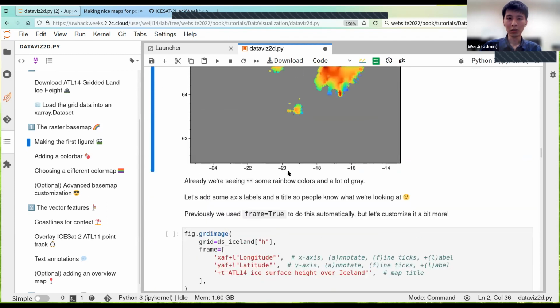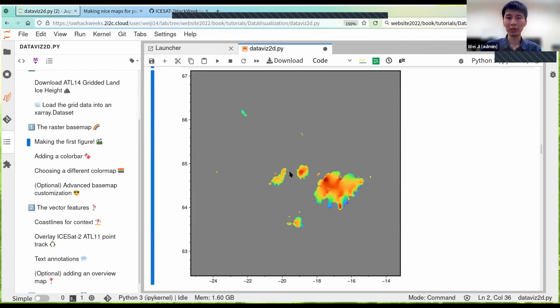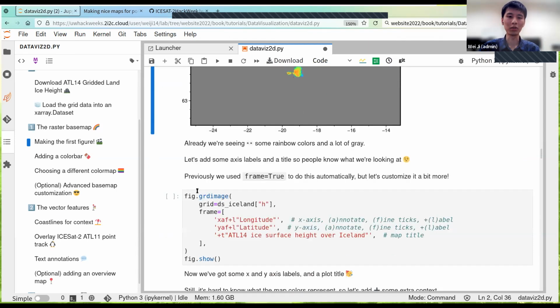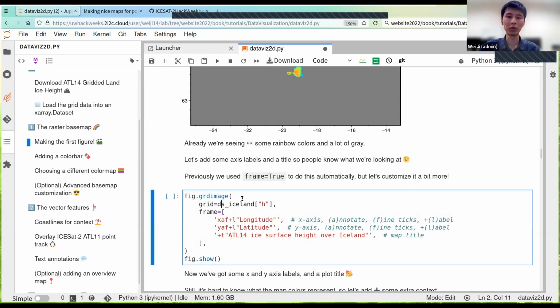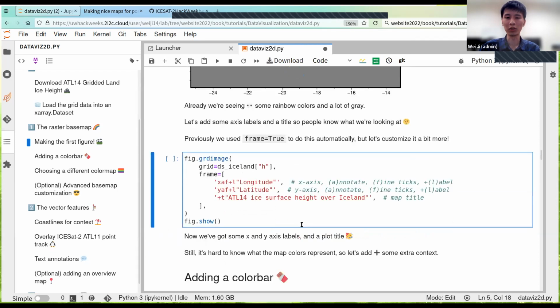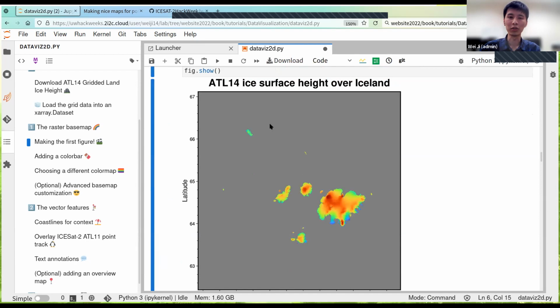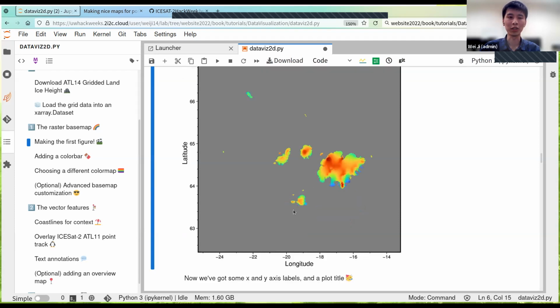Okay, cool. To make a map that people can understand better, you need to label your axes, right? So we can do that. Let's modify the fig.grdimage call we had just now. We're passing in the same grid, but this time instead of frame equal true, we give it a Python list and set different arguments. We set the x-axis label to longitude and the y-axis label to latitude. And for the map title, plus t, we say this is ATL14 ice surface height over Iceland. And here we have a bit of an improvement over the previous map, with nicely labeled axes and a map title.